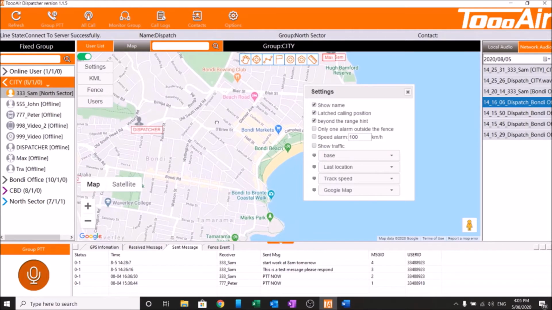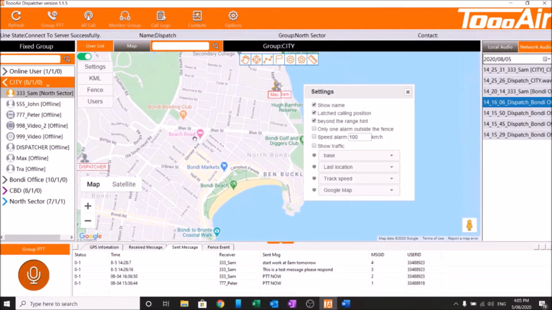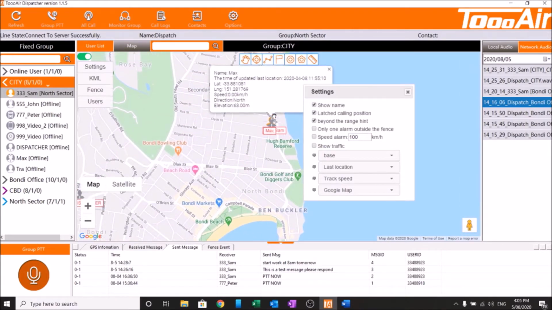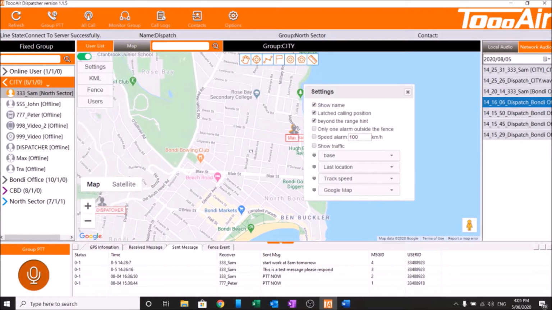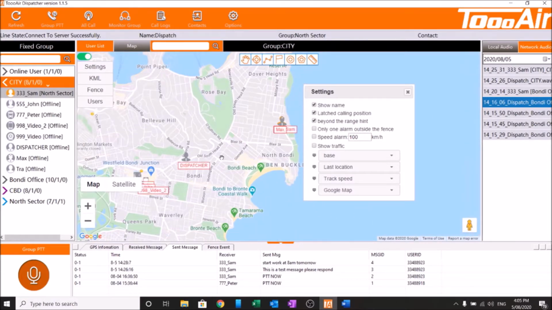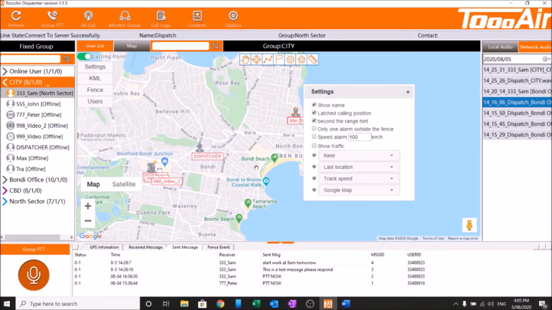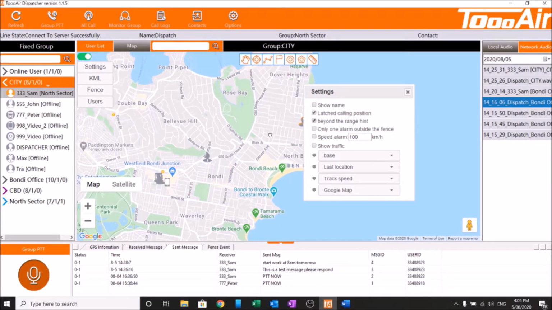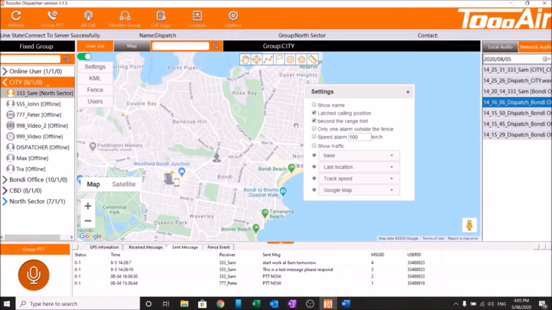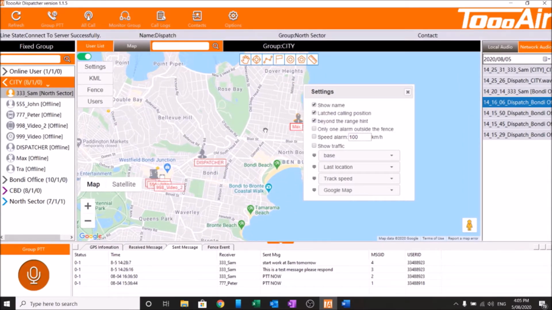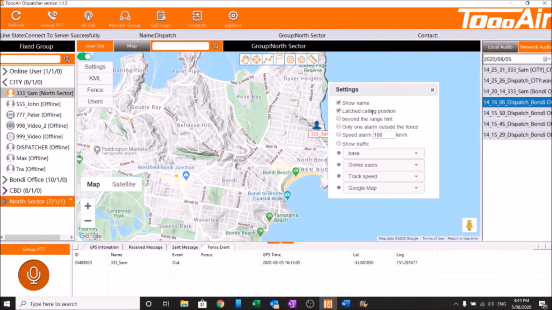So from the map, we have all of our users displayed on our map. We can customize to what extent we want displayed from our users. So if we'd like their names to be displayed, we can actually turn off their names from the users. We can also toggle the power cooling position.